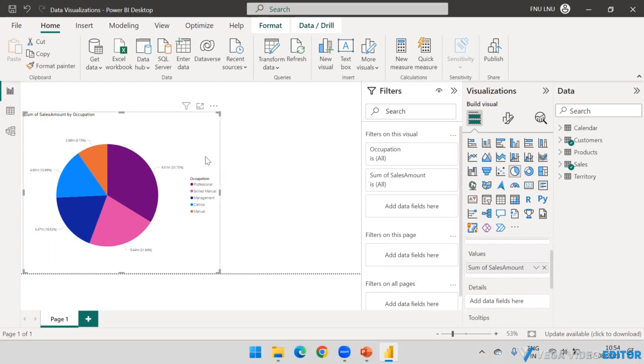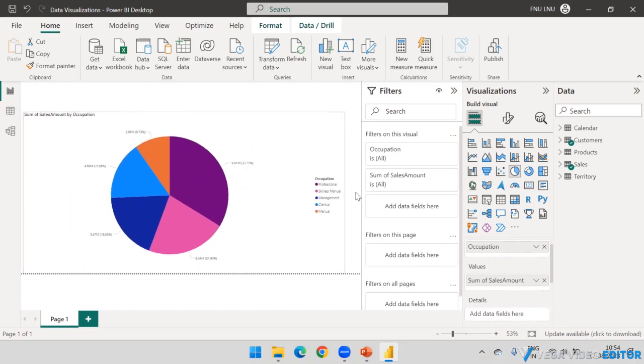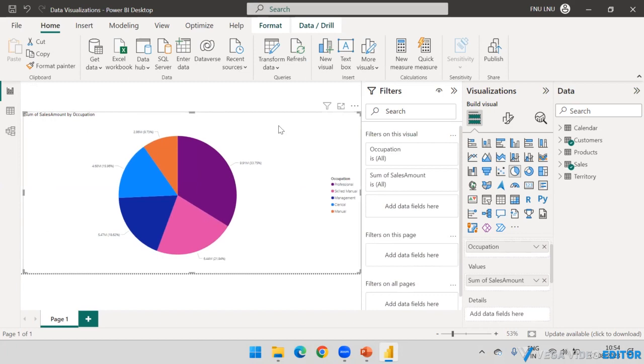Here in the case of a pie chart, you will not see anything like x-axis and y-axis. Obviously there will not be, because we are not dealing with axes here, right? We deal with this circle. Now let's see how we can format this visual if you want to change the formatting.